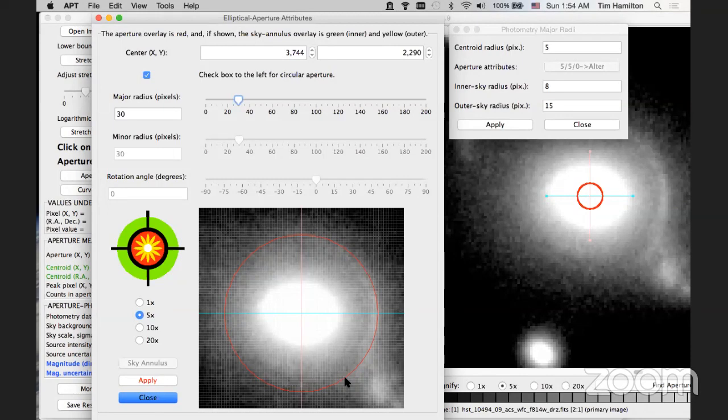Now, a couple of things. We need to make sure that it is centered. And when we clicked on it before, it should have applied the centroid. If it didn't, then we can adjust that later. In fact, you'd want to adjust it now. You'd want to go back, center it on the middle of the galaxy, and then adjust the size of the aperture again.